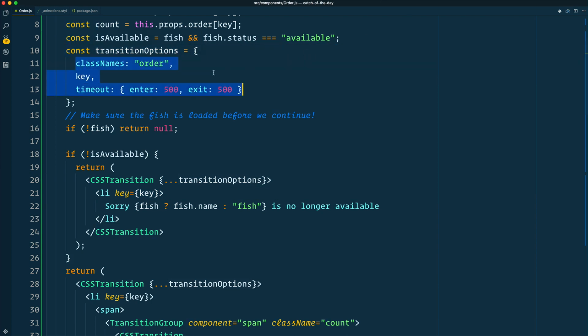And that's kind of neat, because if you even wanted to put this in a separate file because you were using this specific transition in many components, that would be totally easy. You just export it from that file, import it into this file, and you're going to be in good shape.